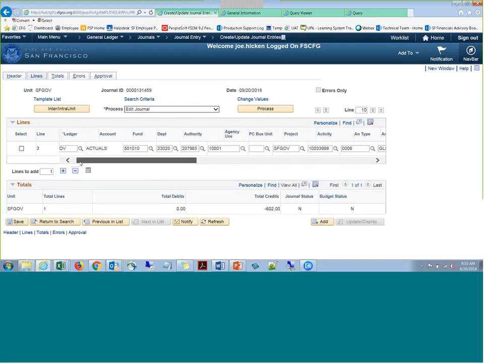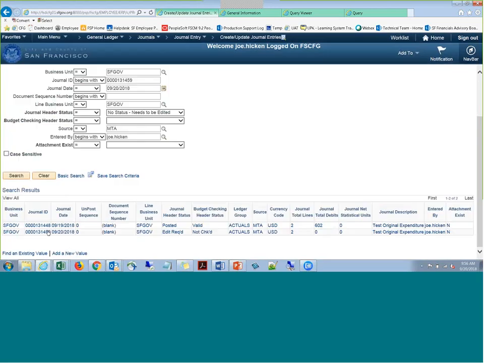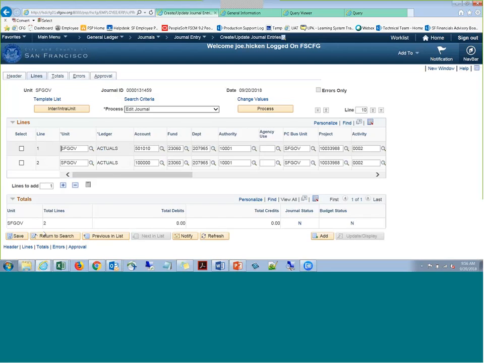Oh my goodness, why did it delete both lines? Did I have both lines selected? I must have had both lines selected. I'm just going to redo that again so I don't confuse folks. Okay. I'm just going to take this line here.